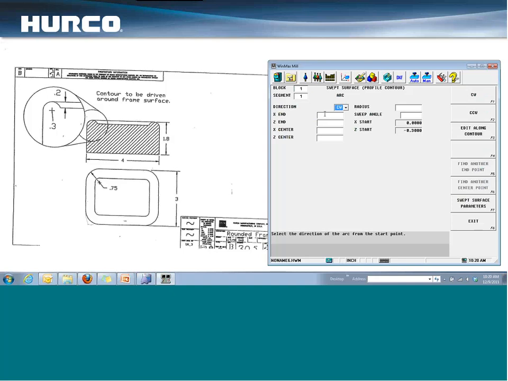I'm not sure on my y endpoint, since we're not going down to the same minus 0.3, so I'll just give it the minus 0.2 that I know for the z end. I'll give it my x center point, should be 0.3, and my z center should be minus 0.3. And it went ahead and calculated that x endpoint for me that I don't know. So that's it for my profile contour.